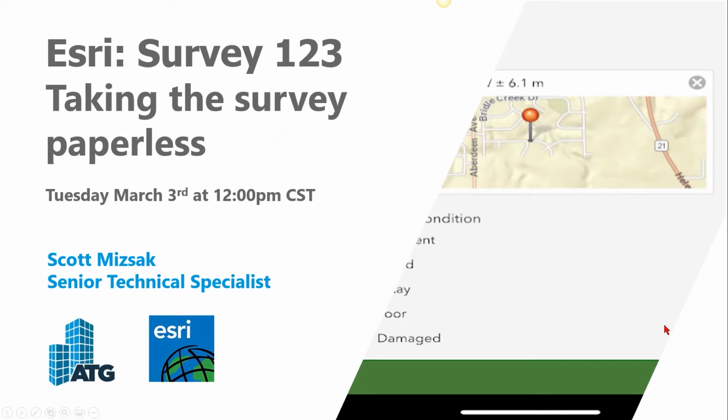So again, Esri has Survey 123. What this allows me to do is to actually go out in the field and collect surveys. It's not surveying, it's not getting back a curb, it's not getting center line of road, but it's getting conditions, or it's generating a report or a survey at that location.